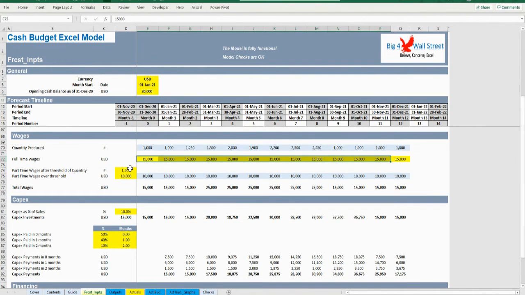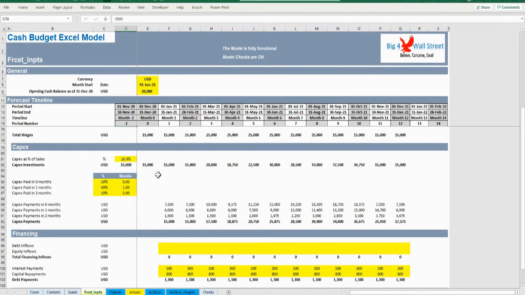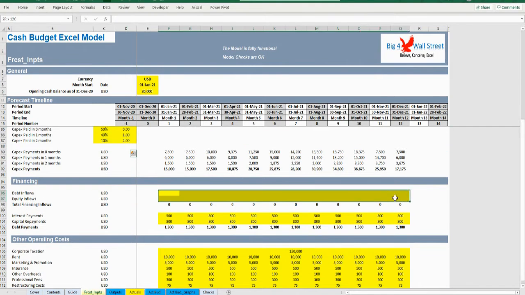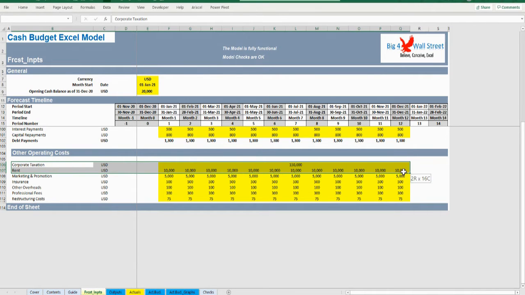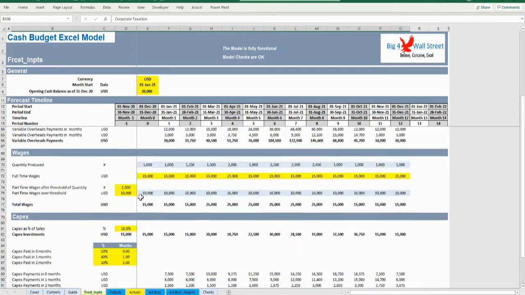Wages, which are split between full-time and seasonal/part-time. Capex spending amounts and their terms of payment. The user will also insert the financing inflows, debt and equity, as well as the interest and capital repayments. Finally, other operating costs need to be filled, such as taxation, rent, marketing, insurance, etc.